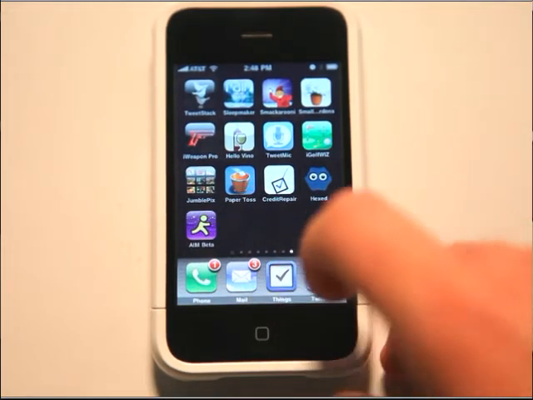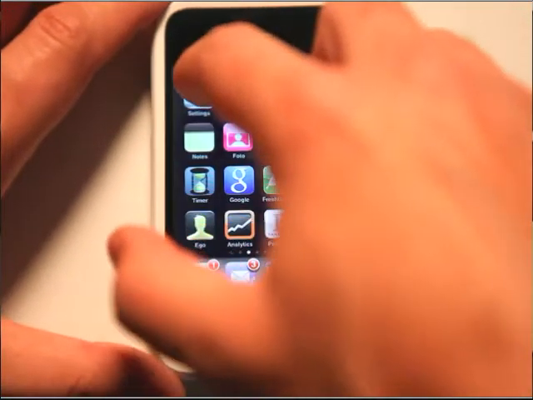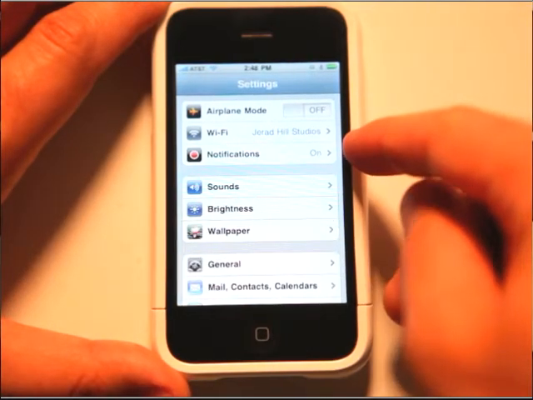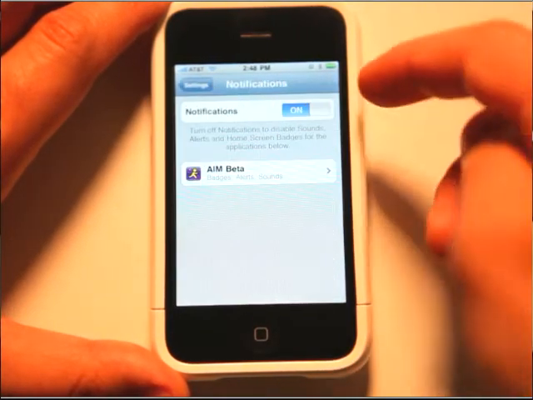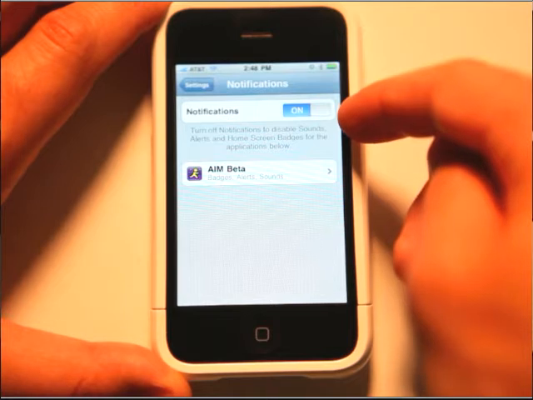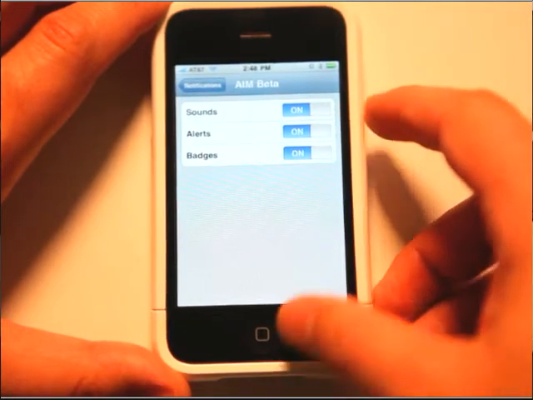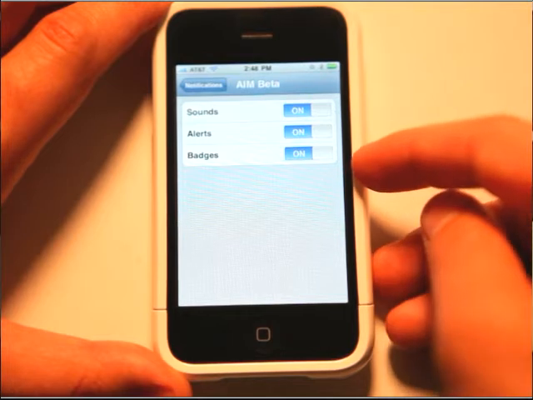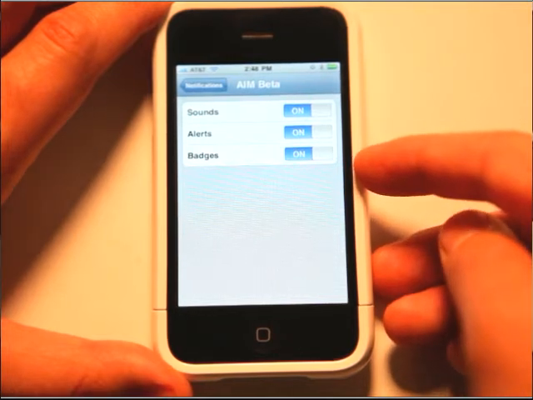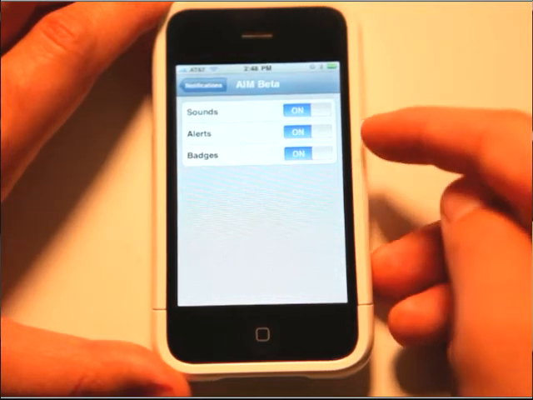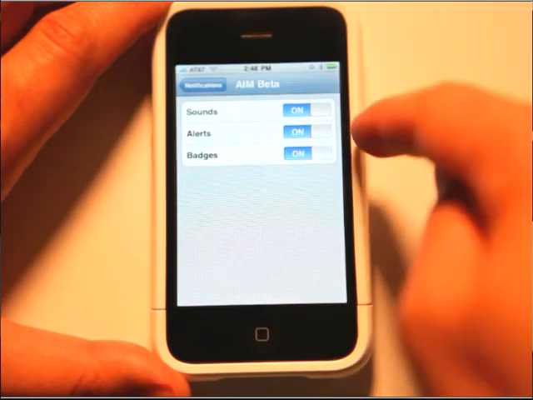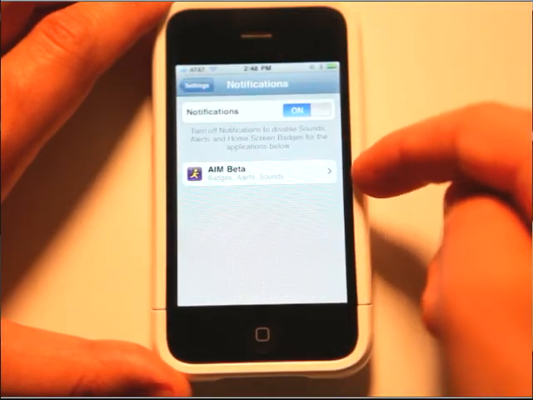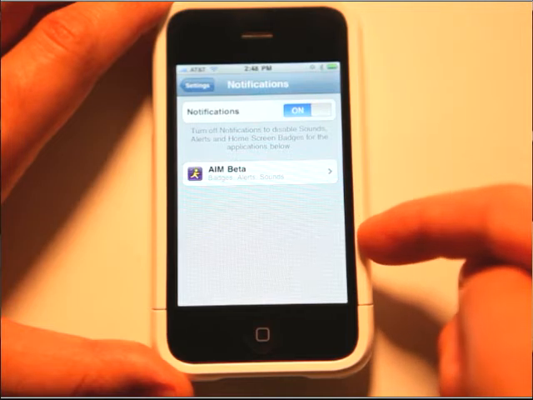So, right now we've got AIM beta, and we're going to take a look at settings. In our settings here, we have our global notification settings for the iPhone. As you can see, we have a master on and off switch for notifications. Then we have some information to set up for AIM beta: sounds, alerts, and badges. Those are the three types of things that can take place with the push notification service. And you can set those outside of the app, right in the notifications pane in your settings.